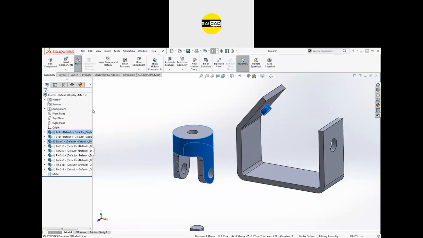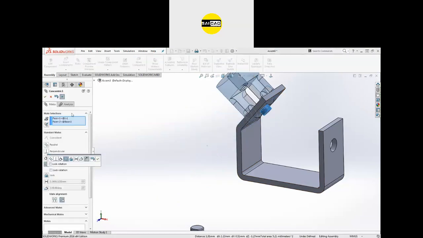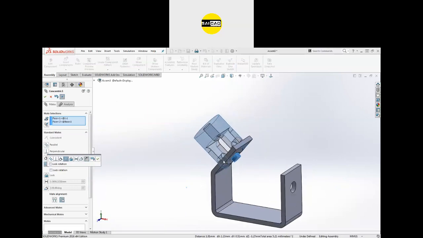and go to Mate. You can directly create a mate like that, because SolidWorks defines the mate automatically. If you want to change the mate, you can do that. From here you can use parallel, perpendicular, tangent also, or you can select the mate from here: coincident, parallel, perpendicular, tangent, concentric, lock, circle.